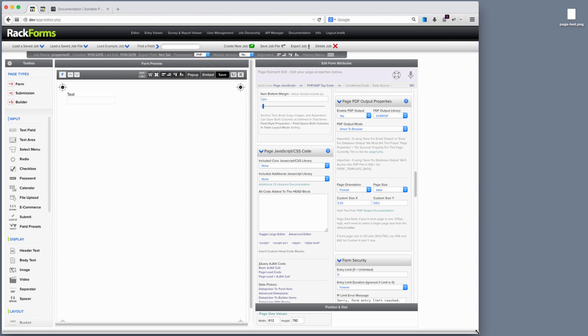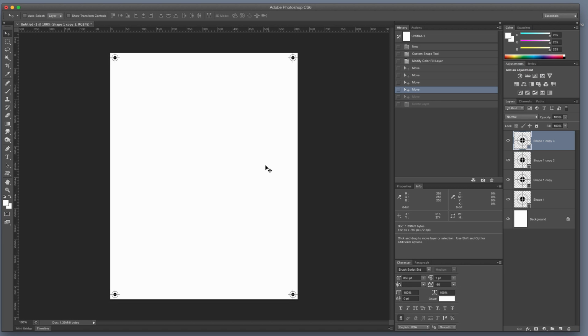I mentioned this tension between professional and consumer. So here's a good demonstration of that. I went into Photoshop here and I created this document. Take note of this, 612 by 792. This is a US letter size document, albeit at 72 DPI, but an 8.5 by 11 document.